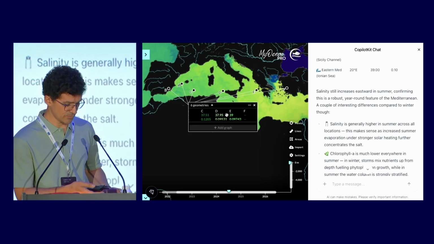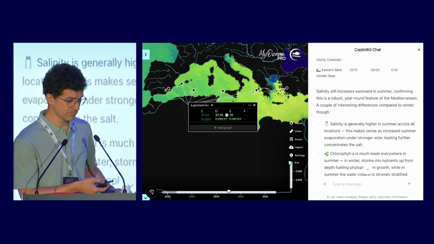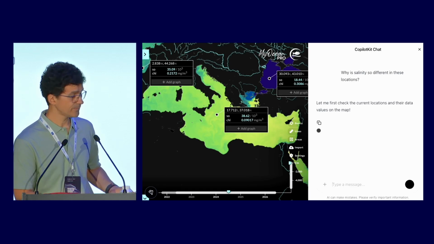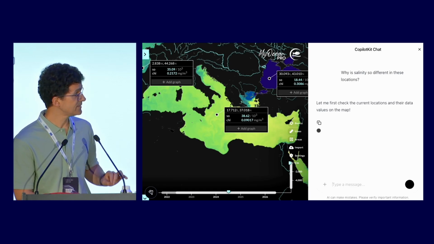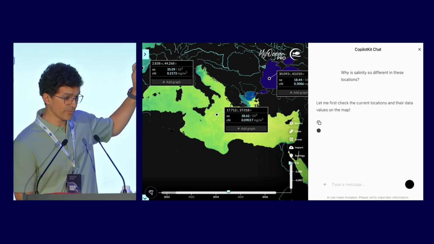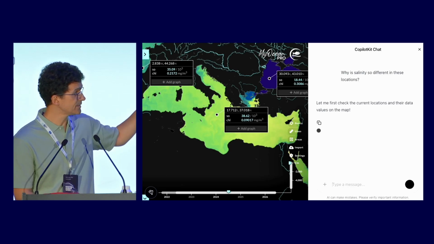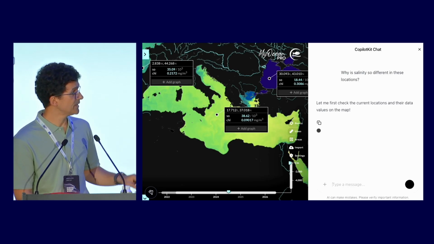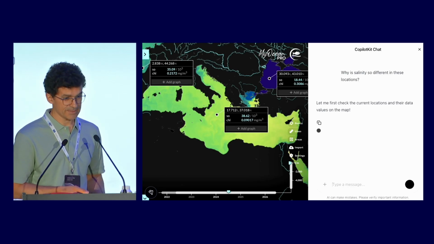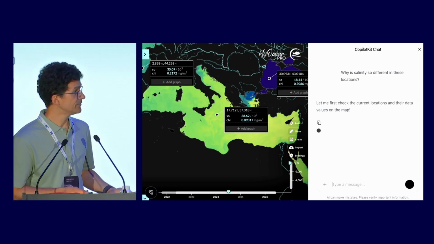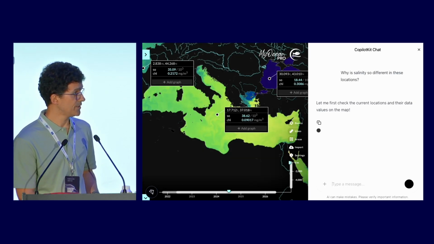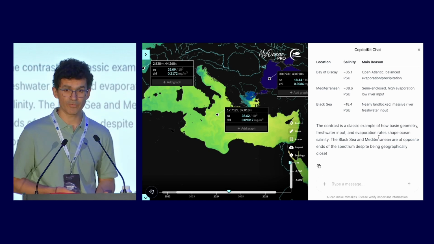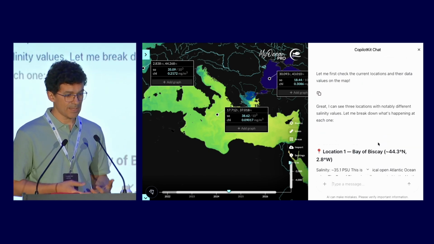And this is what we do in the next example. So here, the user has placed pins manually on 3 different basins, on the Atlantic, on the Med Sea, and on the Black Sea, and is asking why is salinity so different at these locations. So the agent reads the values, again coming from the Copernicus data set, and explains them a bit.